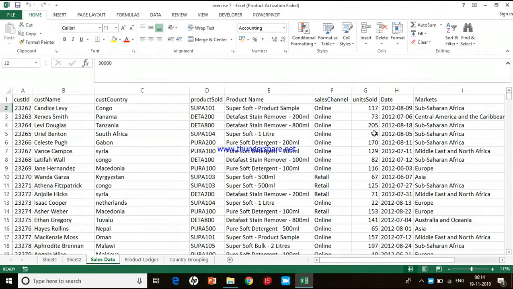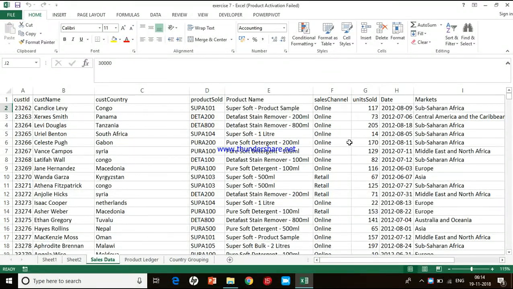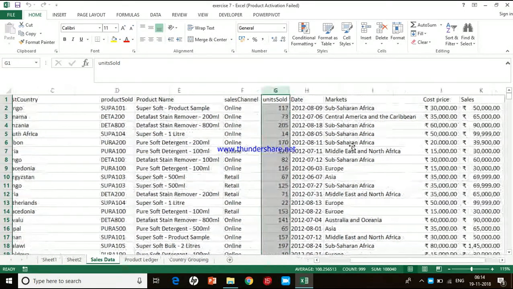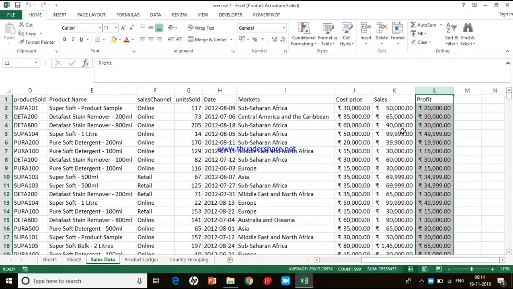Now when we try to visualize data in graphical format, when we have a huge data of rows and columns, we need to understand another basic concept of measures and dimensions. Measures are nothing but any value which you can measure in quantity terms. So in this data sheet we have a couple of measures, like units sold, which can be counted. You have cost price, which is a measure, sales is another measure, and profit is another measure, which is also quantifiable.